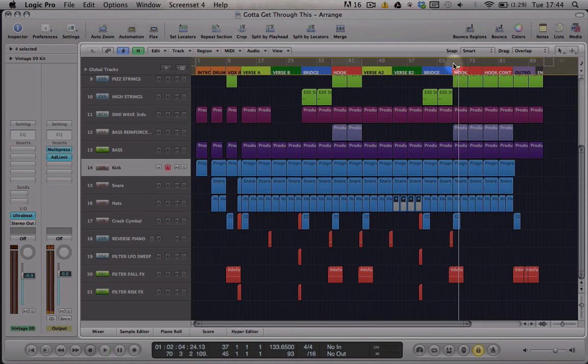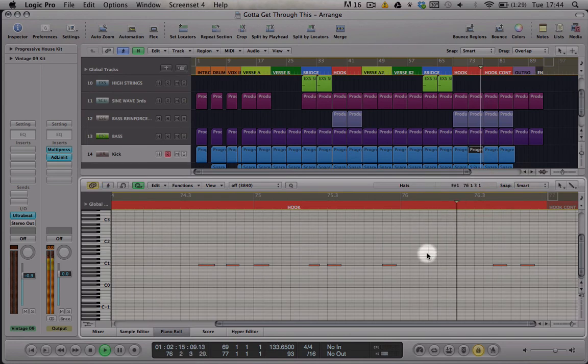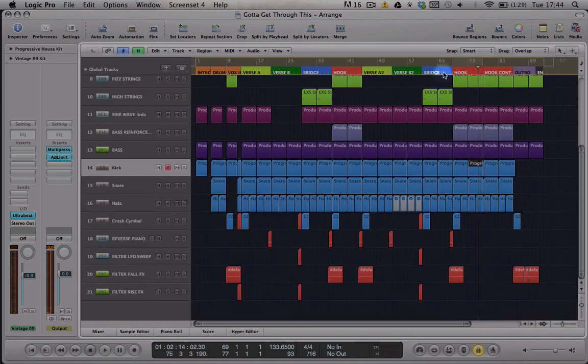Okay, so this section, then again, is a direct copy of this section. Let's just see what's going on in the last bar there. Nope, see, there's no fill there. Is there one here? Yeah, again, so that's the same fill that we've had previously at the end of this section.